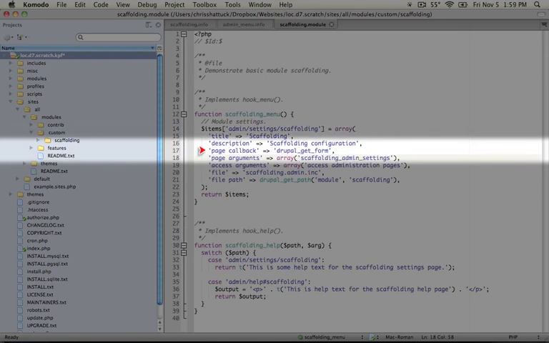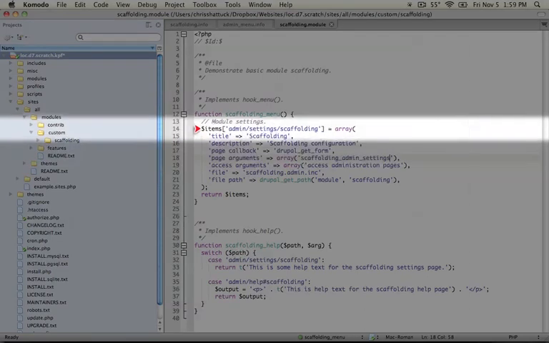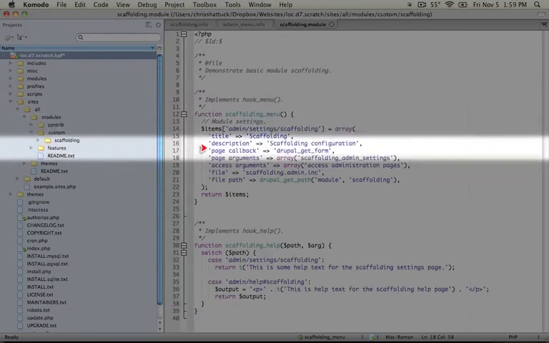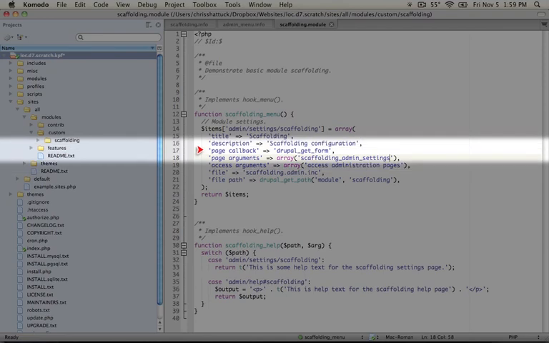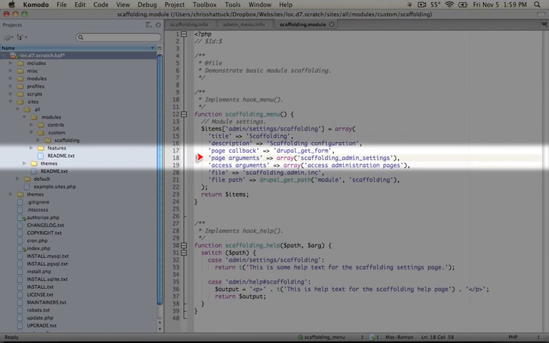Page callback assigns a function to get called when a user goes to the URL set up here. In this case, it's drupal_get_form, which is an internal API function that allows us to render a form through the form API. And we'll cover the form API extensively in a future video. Page arguments allows us to pass particular arguments to the page callback function. In this case, what we're doing is giving it a function name that will return an array for our form.